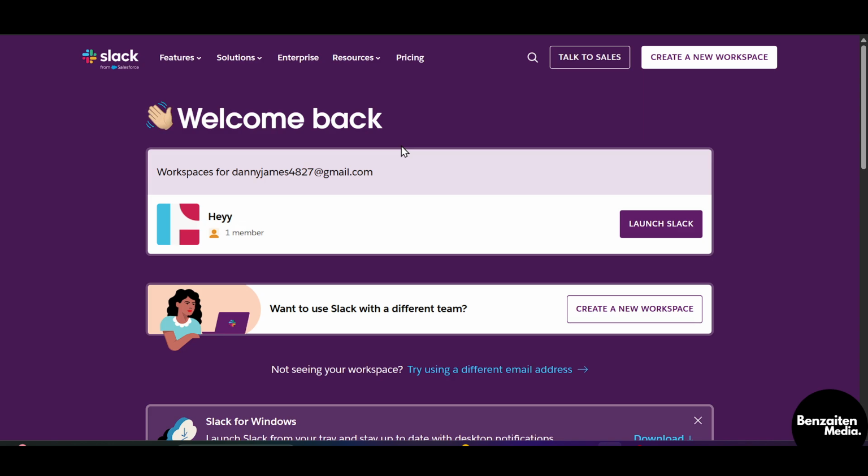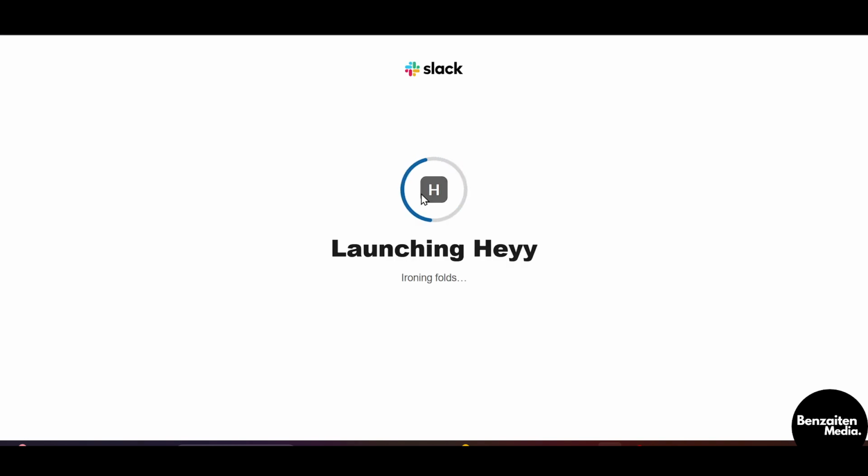Now, if you are new to Slack, on the right side here, you will see the option of login or sign in. Just simply sign in with your email and password. After that, you have logged in or signed in. Just simply create a new workspace and then your workspace will appear here. As you can see, this is my workspace and I will just simply click on launch Slack. So it will launch my workspace. And remember guys, you can create as many workspaces as you want on Slack.